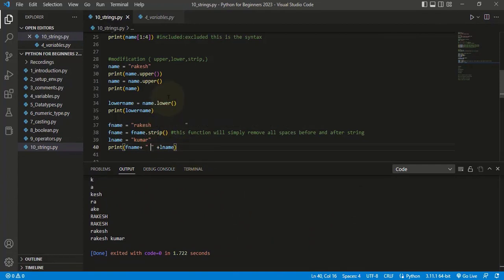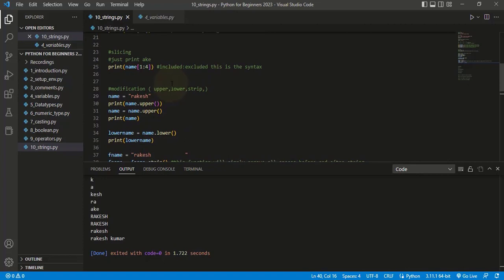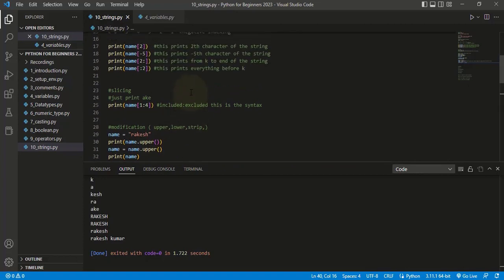This is how you make use of this method strip. This is how you make use of the method called lower casing, or this is how you make use of the method called upper casing. So we have learned modification of strings: lower, upper, and strip. This is how we learned slicing, in the sense of just taking out a chunk of a particular string.